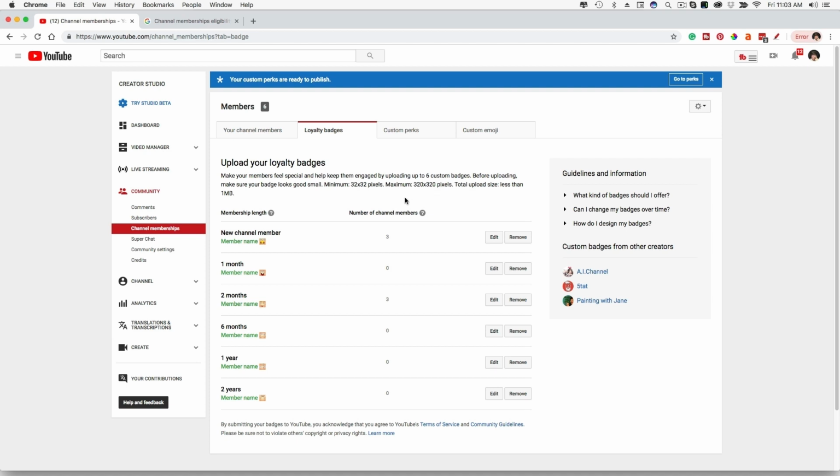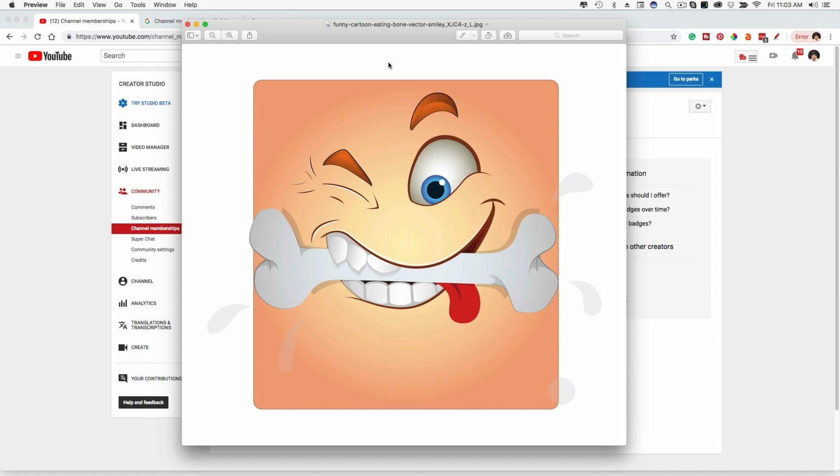Let me show you now what mine look like. Basically, I've used a stock imaging site to download some really cool looking smiley faces, and I have resized them to fit the actual badge requirements. Again, I really encourage you to get someone or yourself to design custom ones, which is what I'm doing. As you can see, I've uploaded a different one, I'm not sure if you can really see it. I'm going to zoom in if I can.